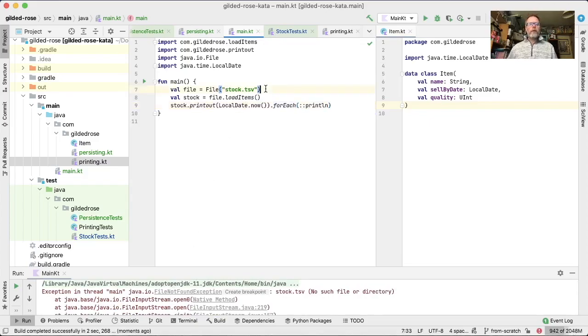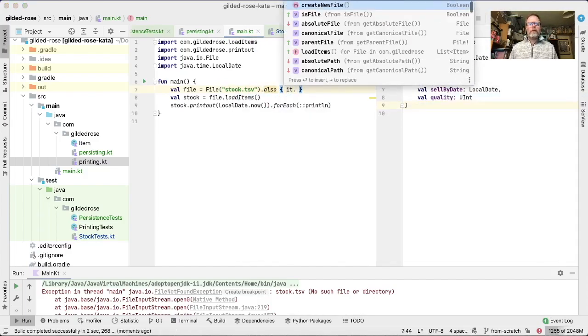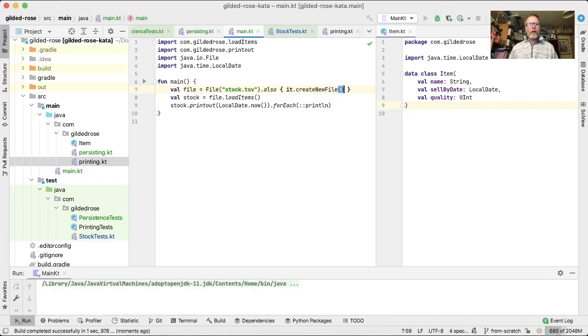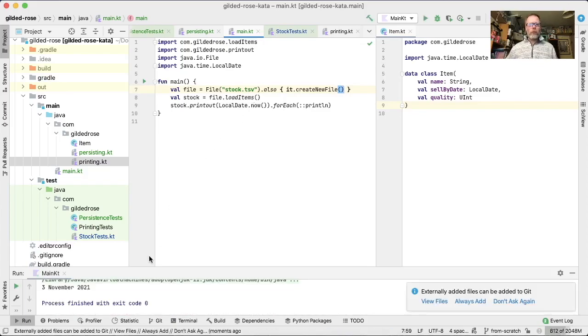So what do we want to do in that situation? Well, I think what we want to do is just create it. So let's say also the file object we just created, create new file. And now if we run that, what we get on our system out is 3rd of November, which is the date, which is the thing we put at the top of the printing, and no items.